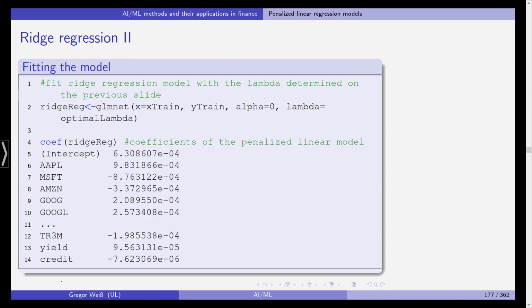0.4556. We can then fit ridge regression, which is very simple, glmnet with alpha equal to 0, so that we get ridge regression. Lambda is the tuning parameter. We use the optimal lambda, selected via cross-validation here. And then as data, we use X train and Y train. And here you can see the coefficients of the ridge regression.